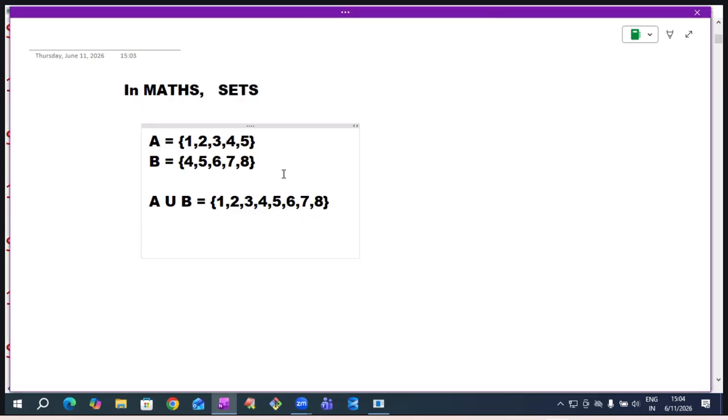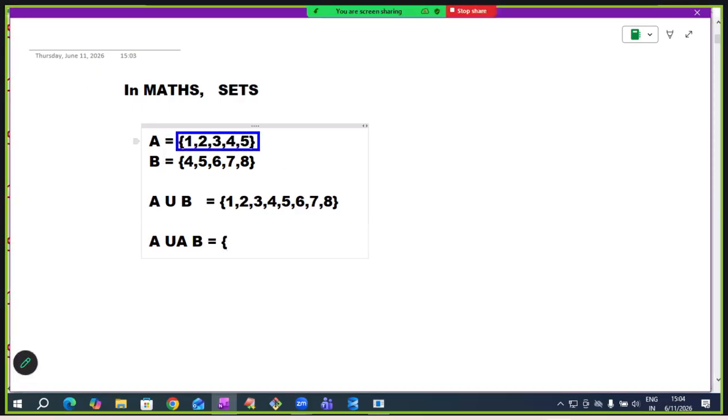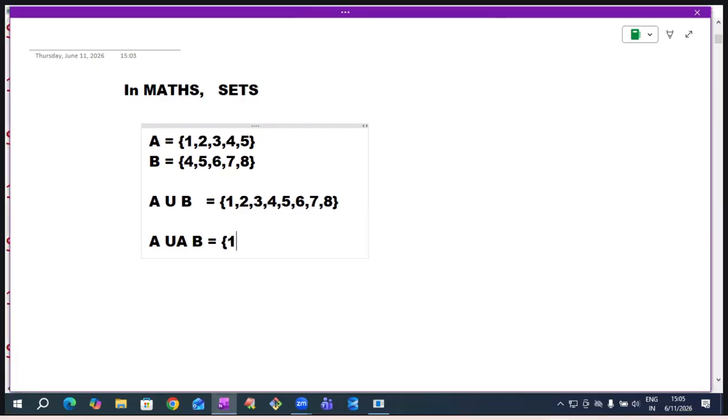Including duplicates, if you want, use UNION ALL. Maybe in mathematics it is available or not, I don't know. But in our Oracle SQL, UNION ALL is available. What will UNION ALL do? It combines A set elements and B set elements, including duplicates.